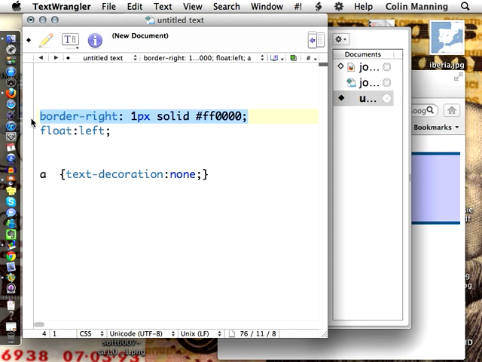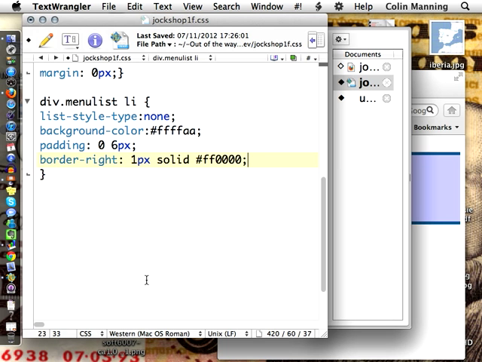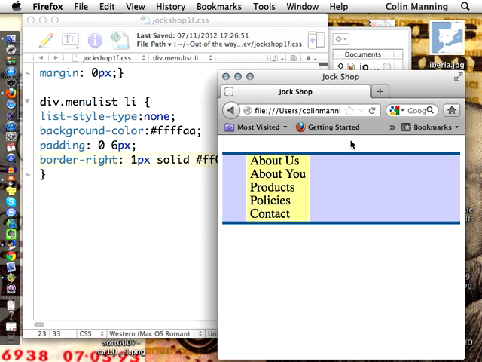Now, this is an interesting one. This is going to put a border that's 1 pixel thick and solid and red on the right of each LI. Now you might think, why won't you just put it all the way around? But you'll see in a minute why. This is just going to be on the right of the LI, which gives us this. I'll make that bigger just so you can see it.